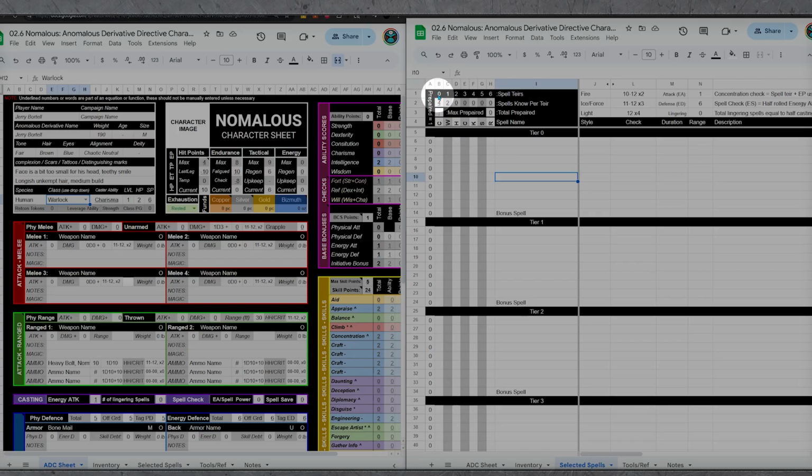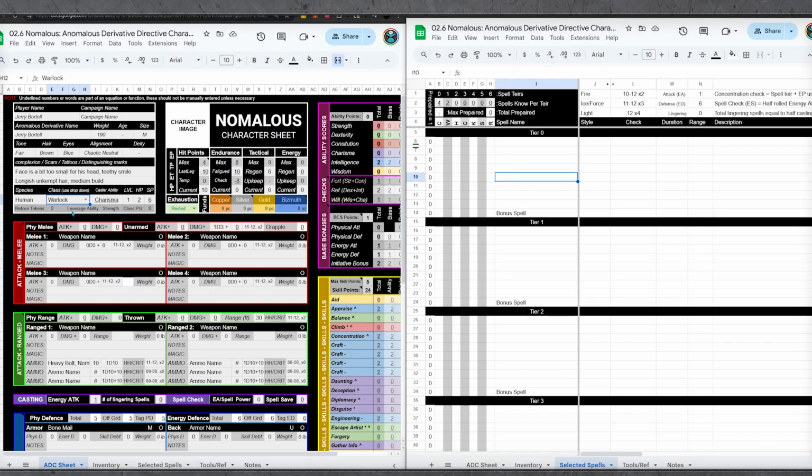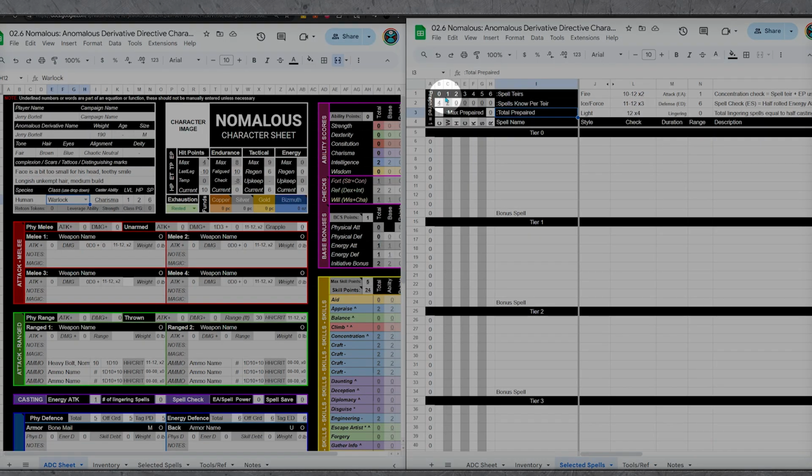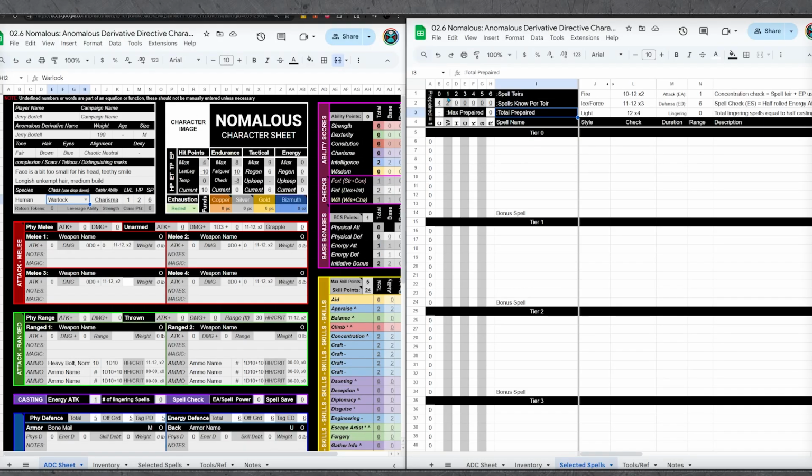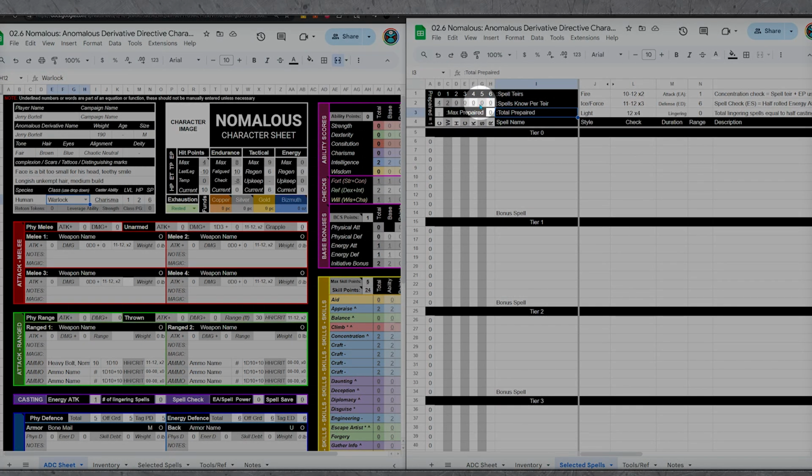But for now, we have the spell tiers. So this is what tier the spell is from 0 to 6. And this is the spells known by the caster, or in those tiers. A level 1 warlock knows 4 tier 0 spells and then 2 tier 1 spells. There is a max prepared still here. The warlock, if the max prepared is a dash, the total prepared doesn't matter. Again, this is something that we'll cover here in a little bit.